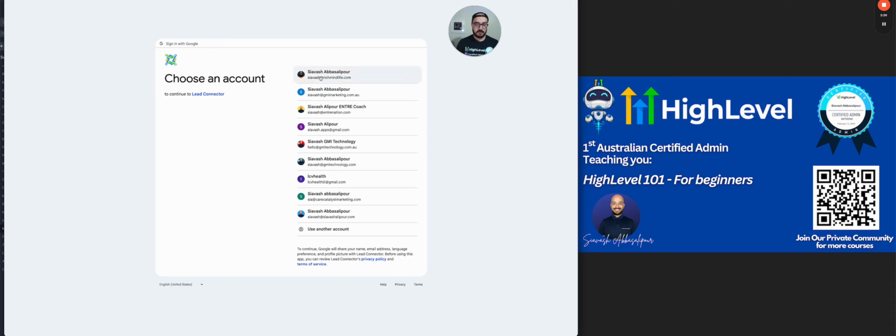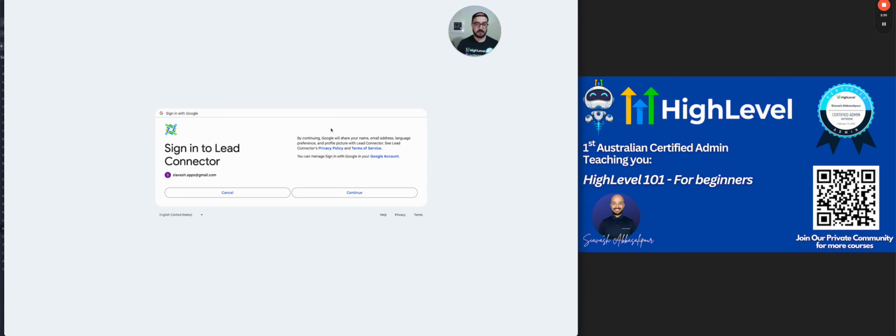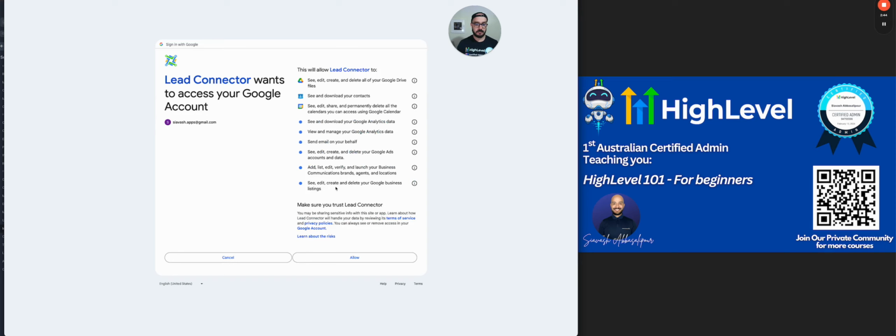It'll bring up all of my accounts. I'm just going to click on one of them, let's say this one as a test. Again, Lead Connector is the internal app that HighLevel uses for connecting to other platforms. So let's go ahead and click on continue. These are the things that I'm allowing it to do, so I'm just going to click on allow.